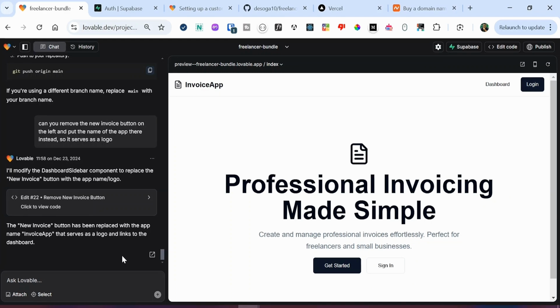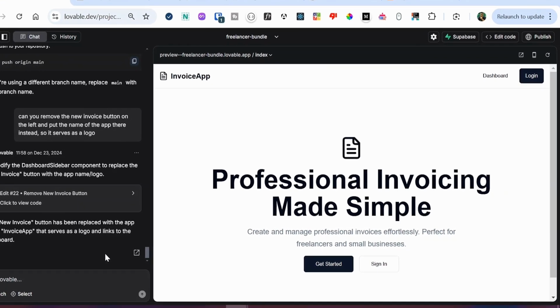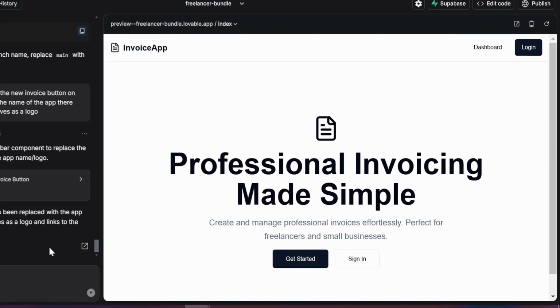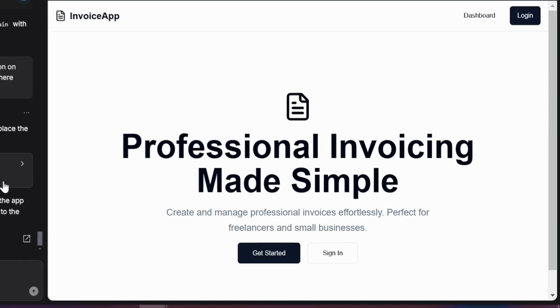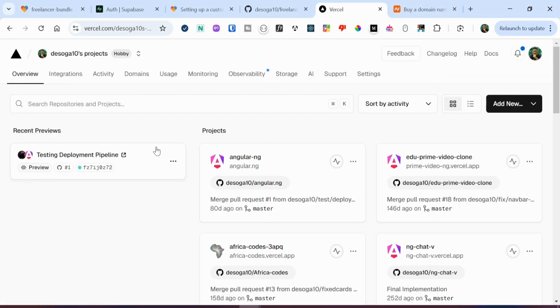In this tutorial, I'm going to show you how to set up a custom domain as well as hosting for your Lovable and Supabase full stack application. For the custom domain, we are going to make use of a platform called Namecheap, and for the hosting, we're going to make use of Vercel.